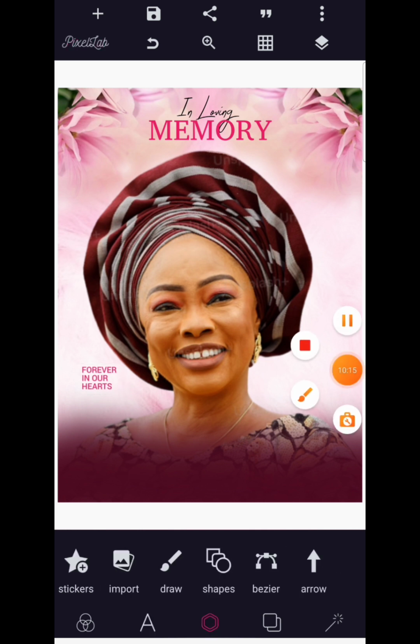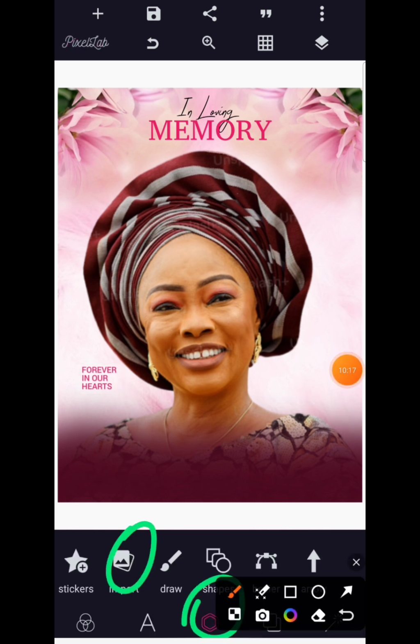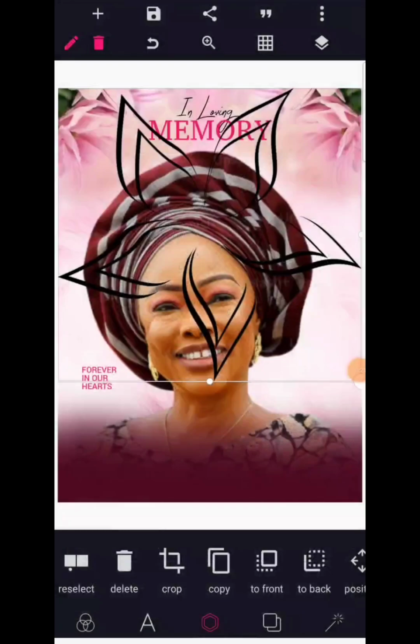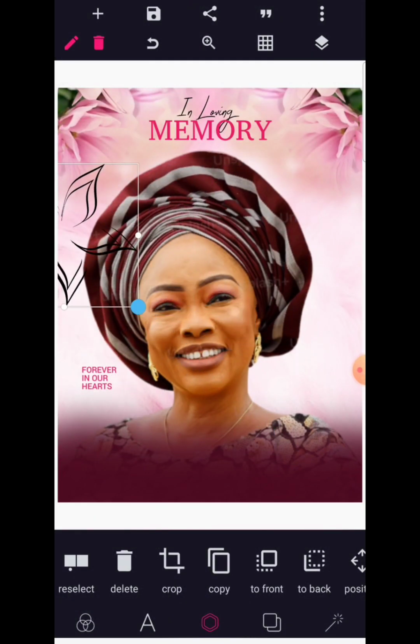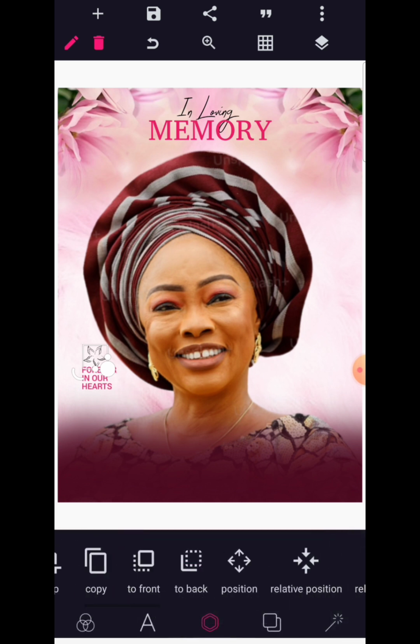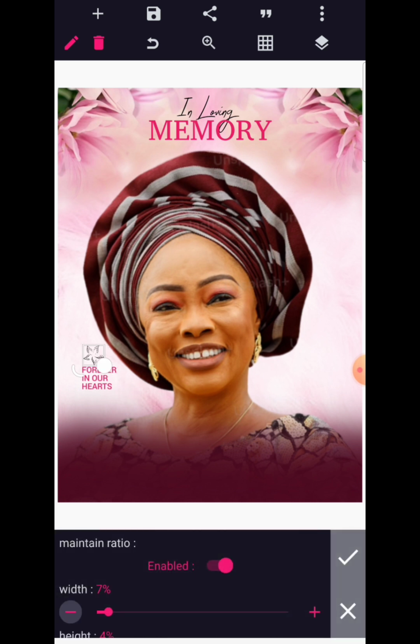Now let's go to import by clicking here, then you click on import button to import this flower element. So I'm going to minimize this, use relative position in bringing it very much closer here. So what I'm going to do is to reduce the size.